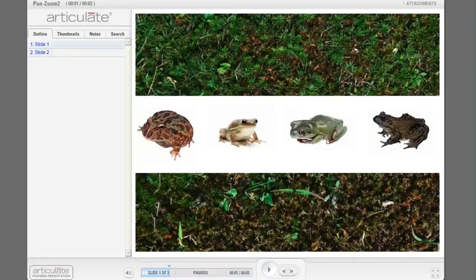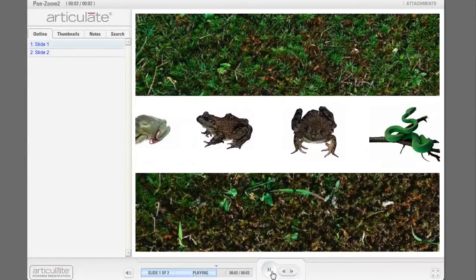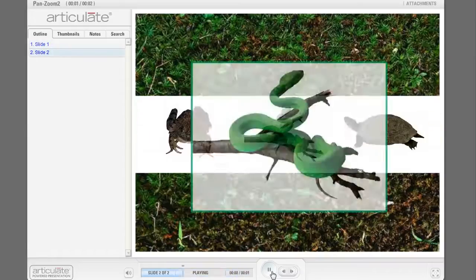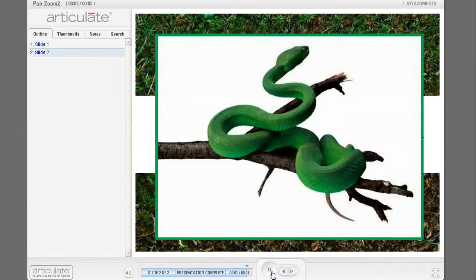Here's another example. In this one, I've got a row of frogs and other little creatures. And if we pan across the group of them, then when we get to the end where the snake appears, we can zoom and hear a little bit more about him. So let's see how we build something like this.